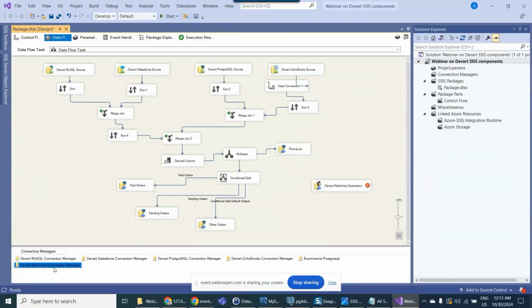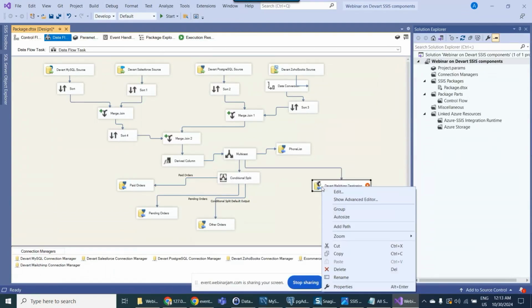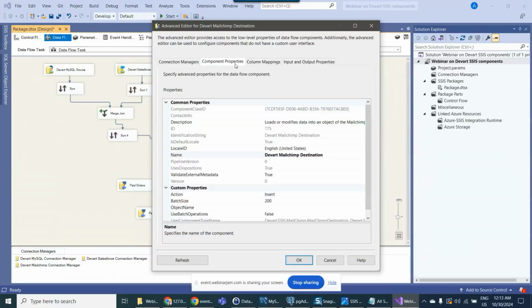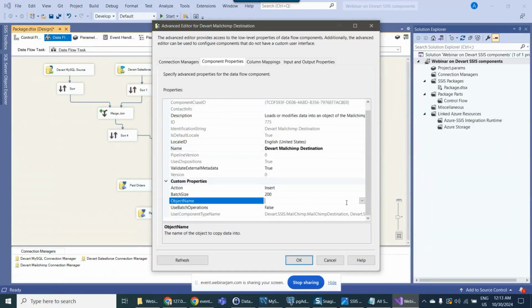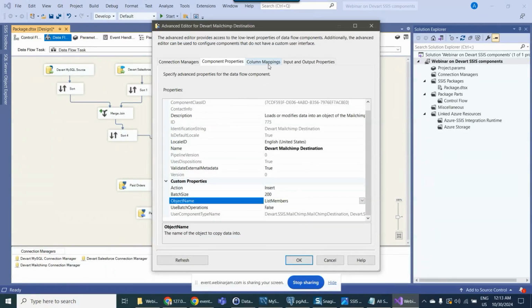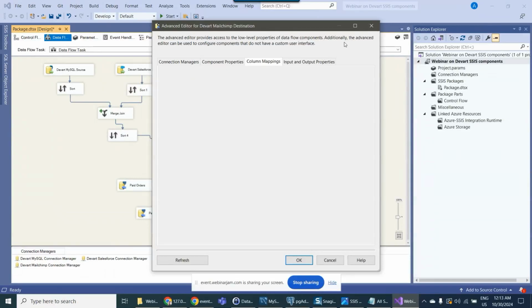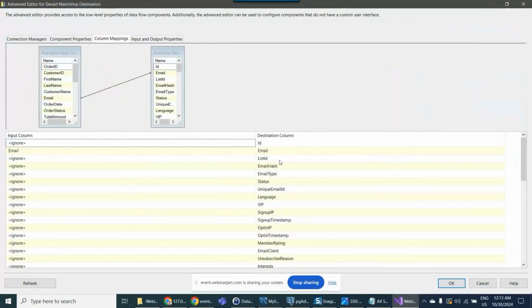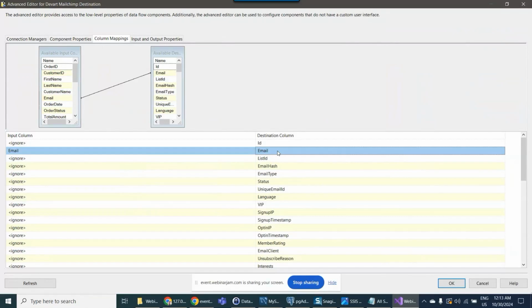Now I can connect the multicast transformation with the MailChimp, and then I can configure the MailChimp here. From the connection manager, I can use the Devart MailChimp connection manager. From the component properties, from the object name, there is a list members table. The list members table contains the email addresses of different people. Now we can go to the column mappings, and inside the column mapping, we need to map the columns. The most important column is the email ID that will be used to send the email to different persons.